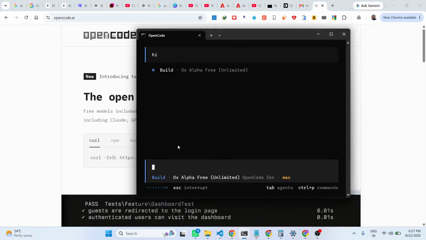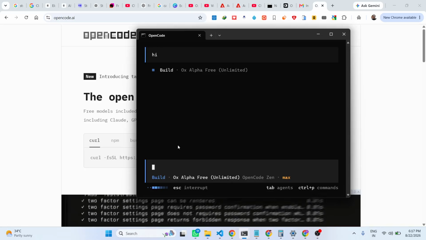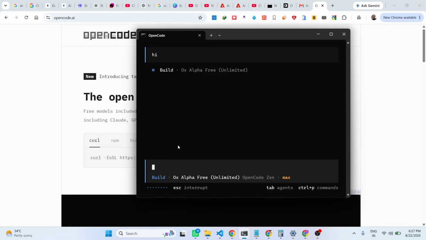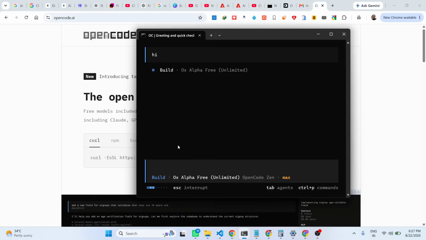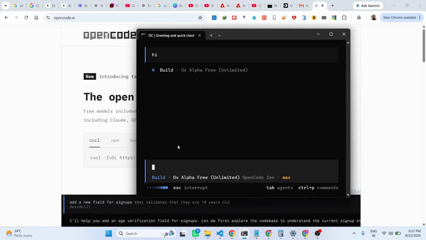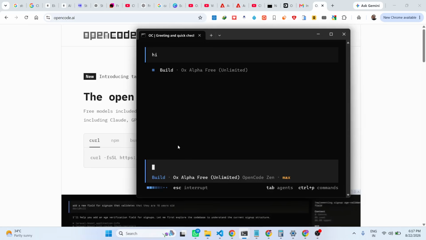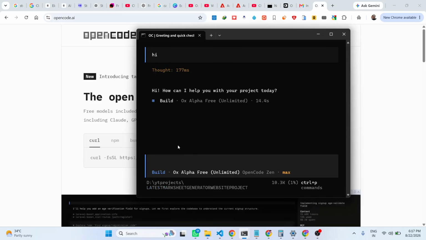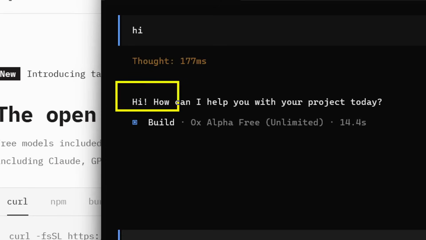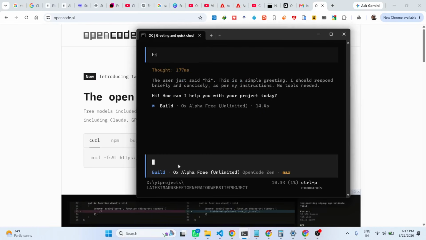Simply I type a message. Now as you will see, it will respond to me. This offer can expire anytime, so don't waste any time. Simply install OpenCode and start using this model. At this moment of time, it's totally free and unlimited. You will see it respond to me: Hi, how can I help you with your project today?